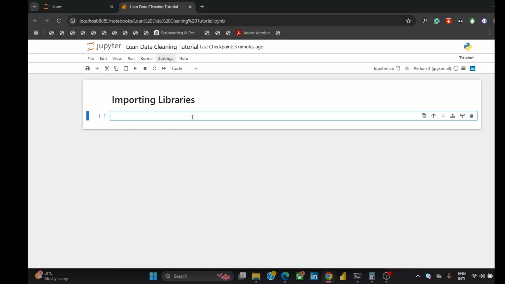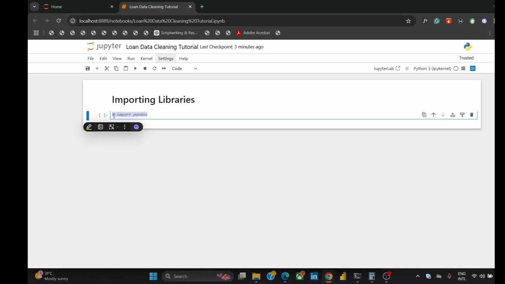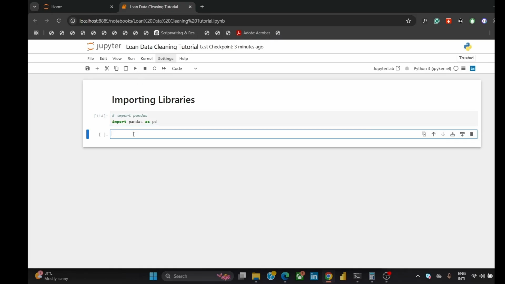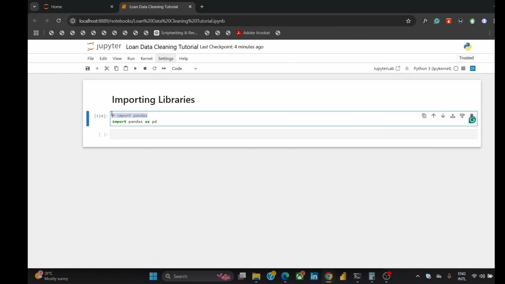Now, remember I told you about commenting out using hash, right? Now, we want to import pandas. Now, this comment out ensures that anything you write after this hash does not affect your code when you are in the code section. Now, when we say import pandas, then we say import pandas as pd, right? Now, you see that this successfully goes ahead to import pandas. As you can see, this doesn't actually affect your code.